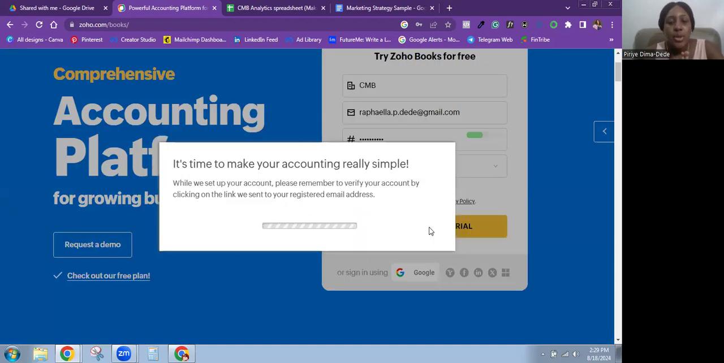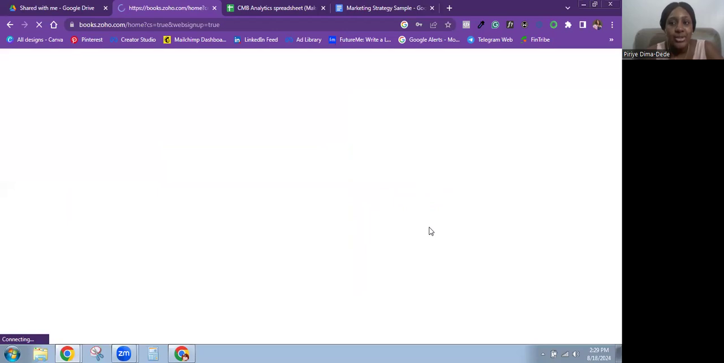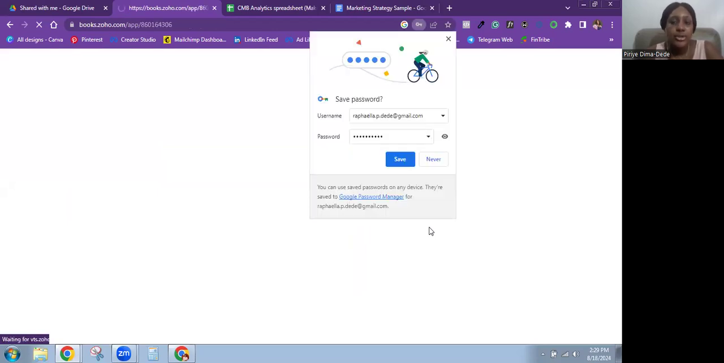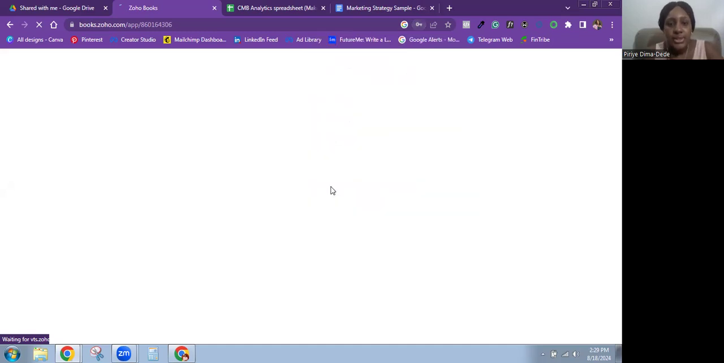So they say, while we set up your account, please remember to verify your account by clicking on the link we sent to your registered email address. So ensure the email you put is correct, because they are going to send you a verification link and you need to click on that link to verify the address. So let's wait for them to set up our Zoho account, and I will walk you through the next things you need to do.